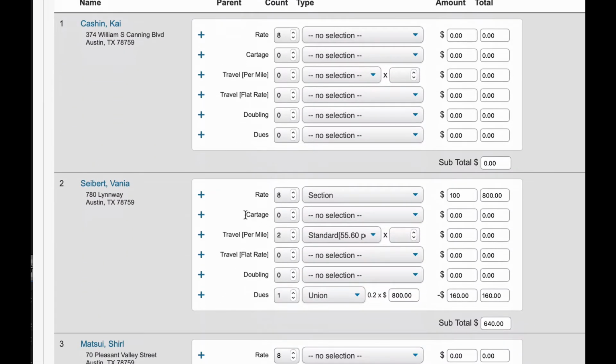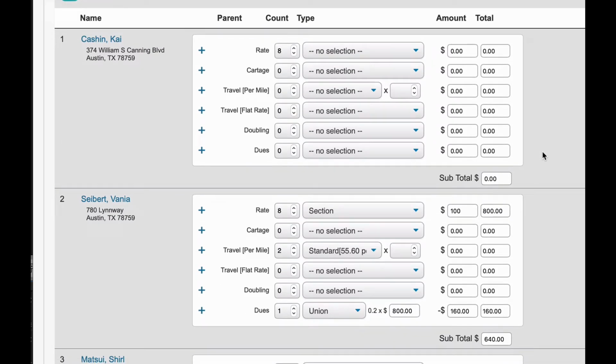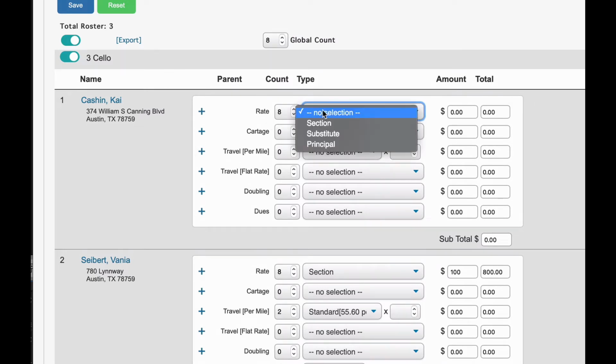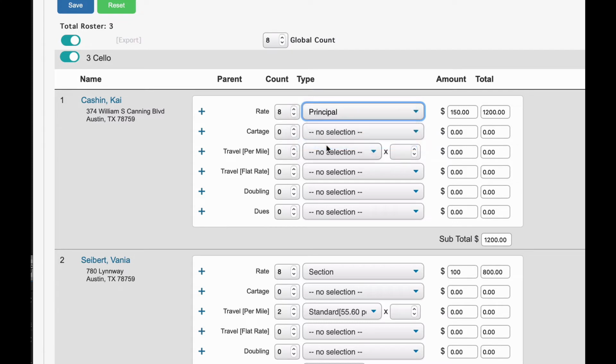Also, here's one of the musicians I set up for preferences. It's showing the preferences and it's already auto calculating some of this stuff. So if you set your preferences up, it'll default to that. It's pretty easy to do this. Let's say this person is our principal. So we'd select principal, and notice immediately we have this box, which is going to be our $150 amount for principal, and then it's taking 8 services and coming up with $1,200.